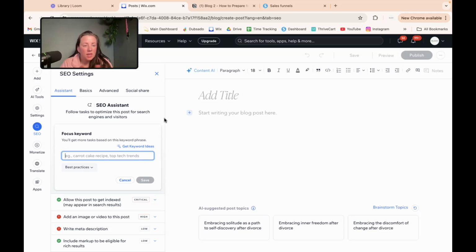With Wix, they create a search engine optimization checklist on the blog for you, which is really helpful. It makes sure that you are doing all of the things within the blog that you need to do in order to make sure that it is search engine optimized. The first thing you're going to do is click here on the little SEO button, and it's going to pull up this checklist for you.